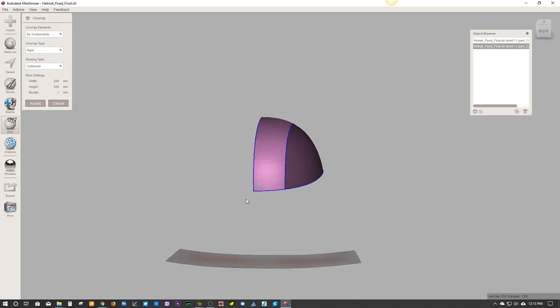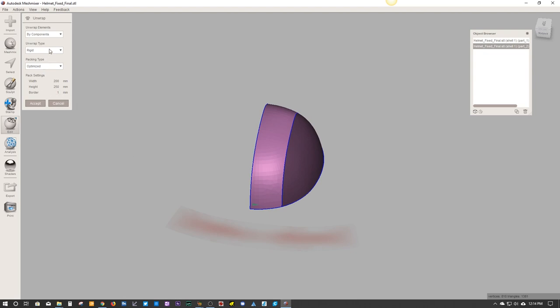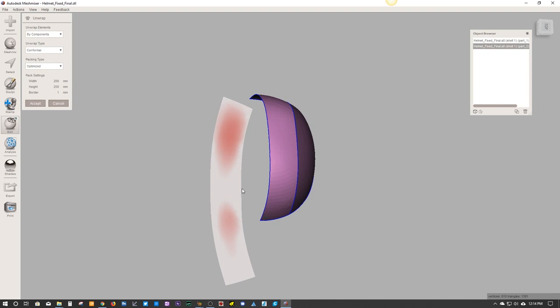That looks pretty good, but sometimes you need to come in here and change it to conformal. It makes for a better flat pattern, rigid. Either one, both of these look good, but remember, it's just cosplay.